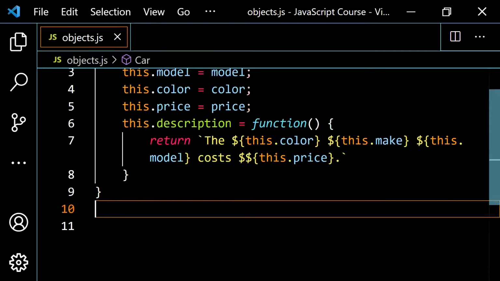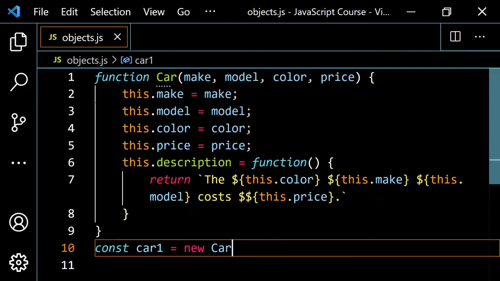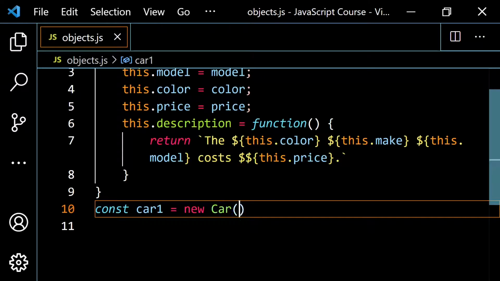Let's come down here and make maybe two of these guys. I'm going to go const car1. Let's set this to new, and then car. Again, I've capitalized car. So it's a new instance of this guy. And basically I'm going to be passing in Honda for the make. And then let's go with Civic for the model. Let's go with maybe white for the color. And let's go with $20,000. And I'll show you how to add commas into things later on. We just haven't gotten that far yet.